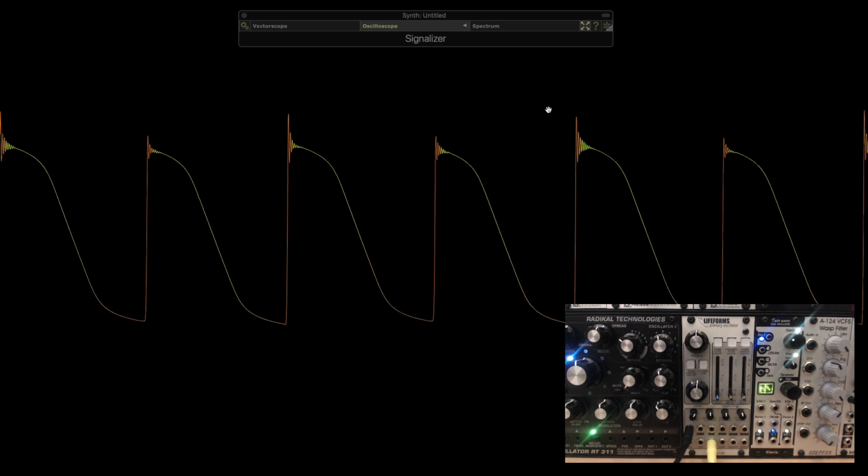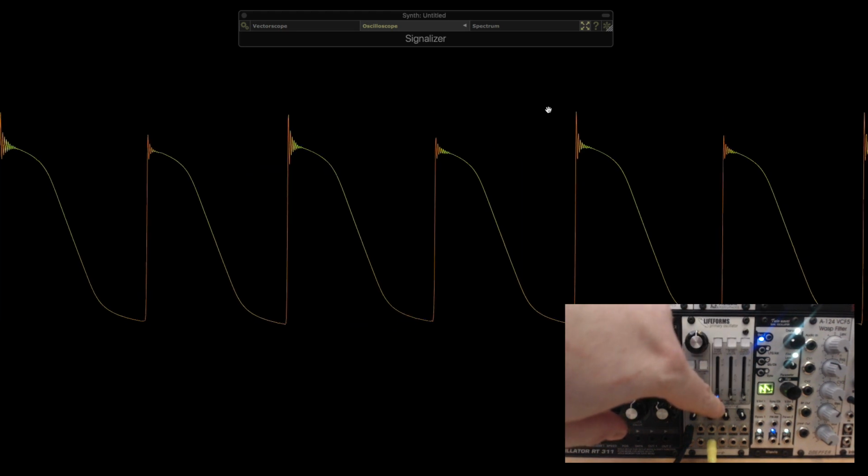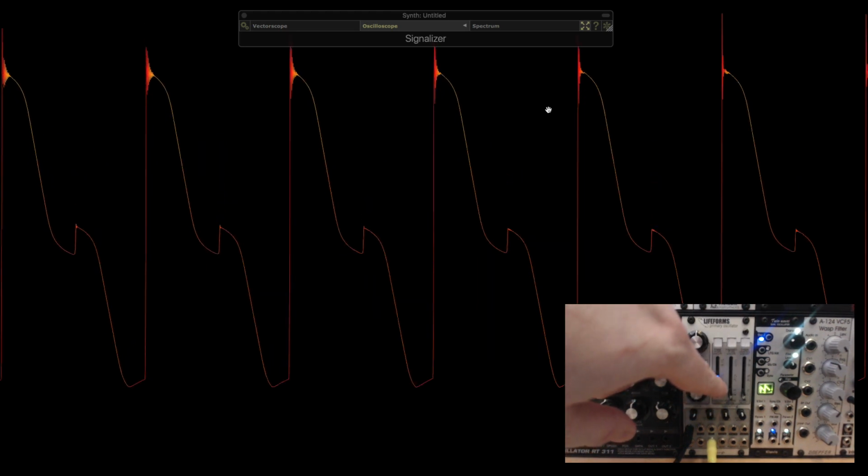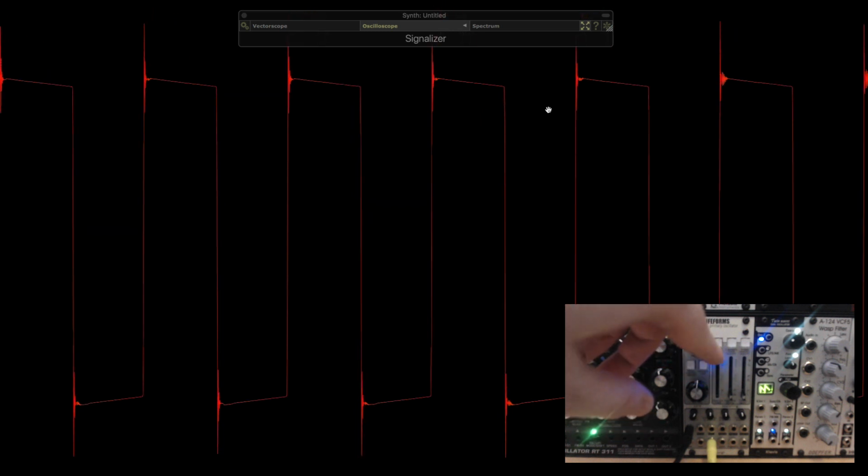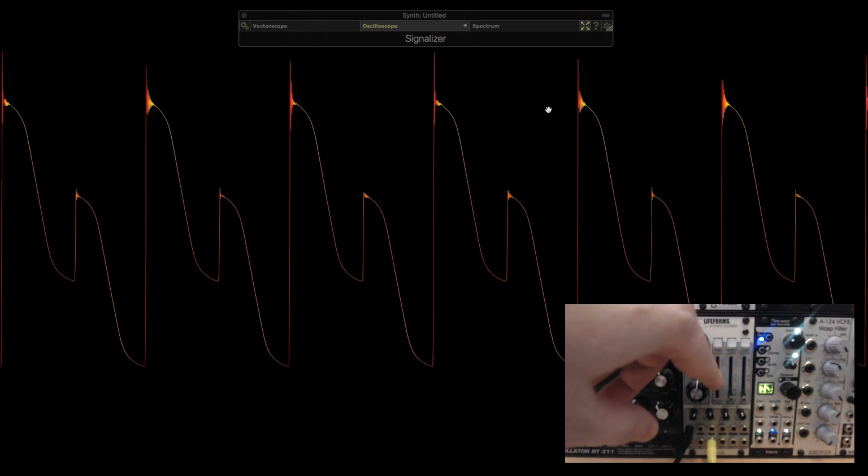So let me give you some quick demos of how those sliders affect the sound. Here's the blade wave. Then with harmonic sine.